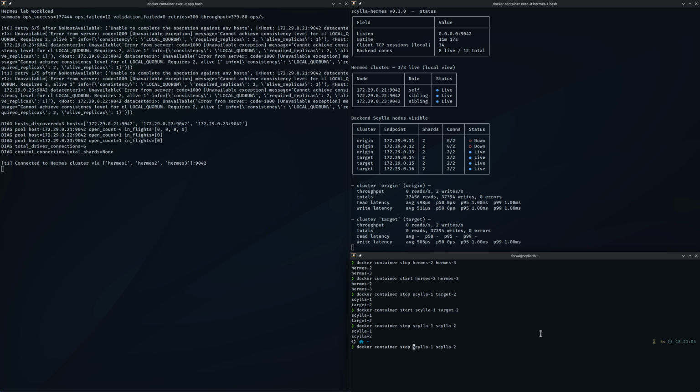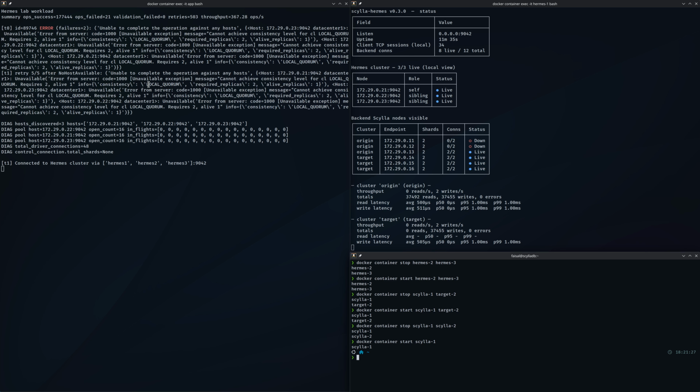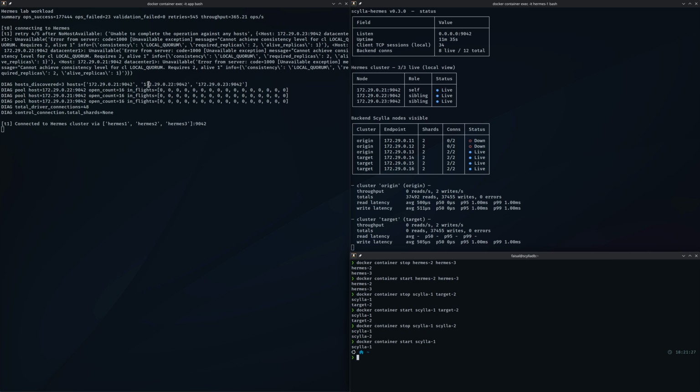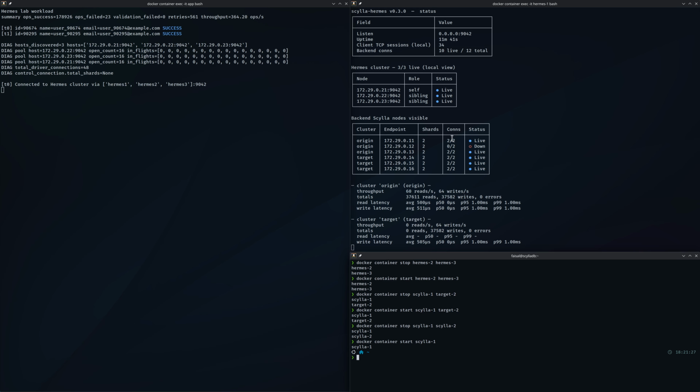And what I need to do is quickly start, let's say I start one of these nodes. So as soon as the quorum is satisfied, I expect this app to resume and resume successfully. All right, there you go. So as soon as the node came back online successfully, the application started working without issues, and we still have 1 node down on the source cluster. And I'm going to start that other node as well so that we have a full live cluster.